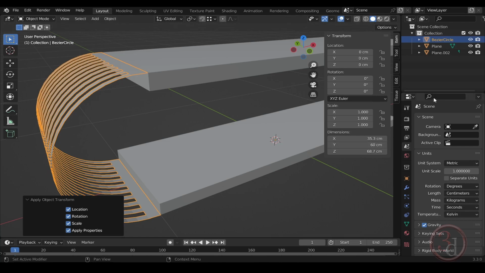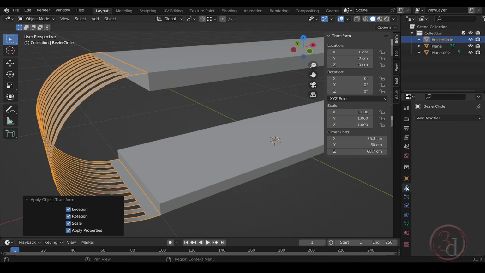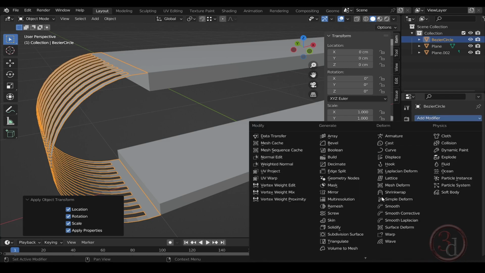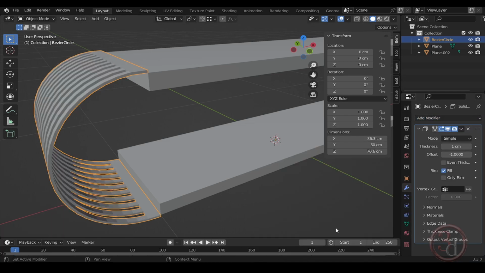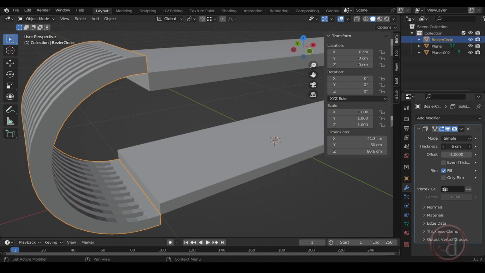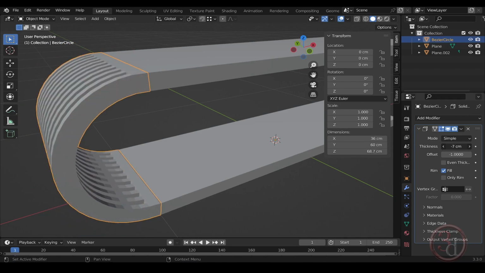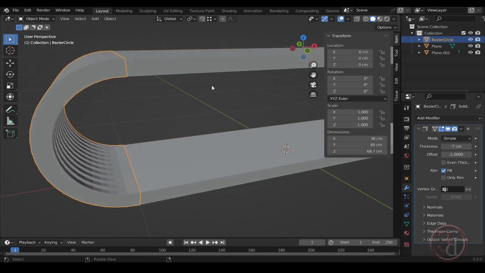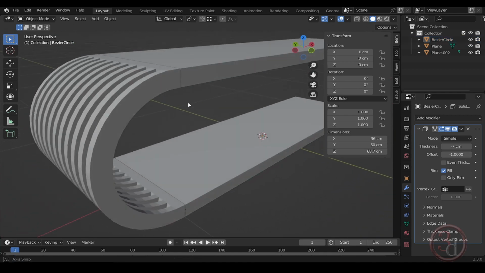All right, so now let's go to the modifier and we need to give thickness. So we will select Solidify, which will give thickness. If we increase, okay, that is not the direction, so we go in the minus direction and we can enter the value 7, and 7 is the thickness.